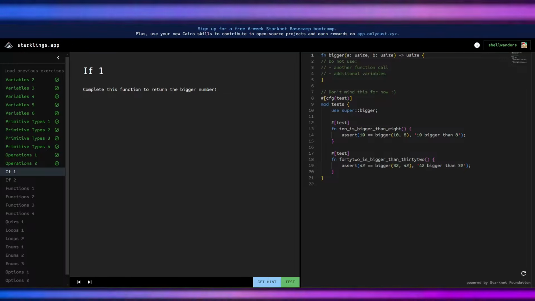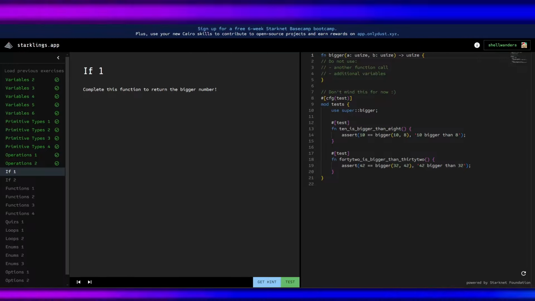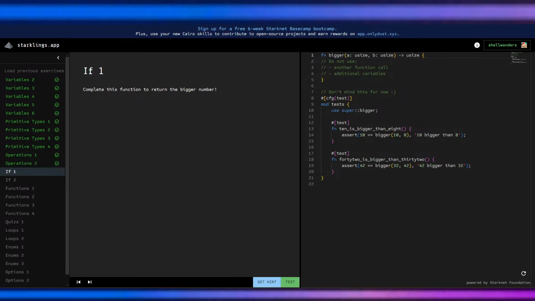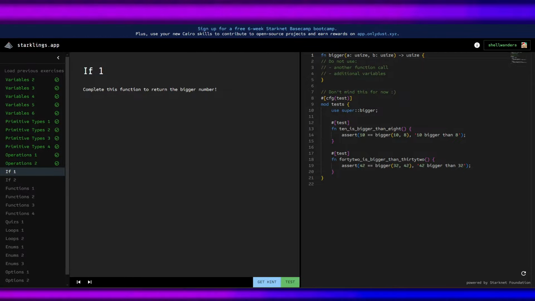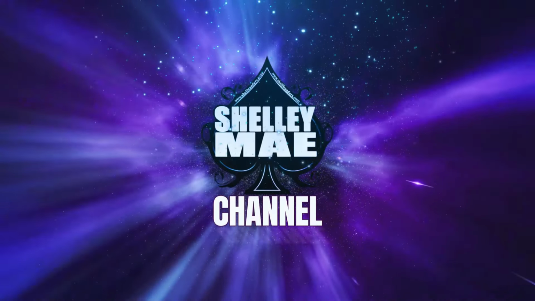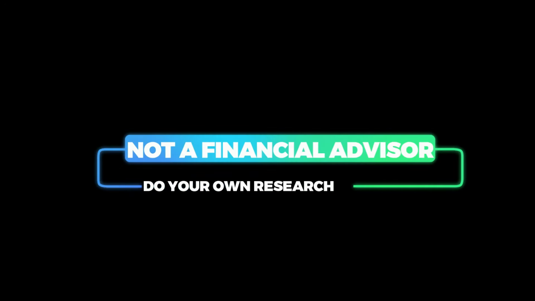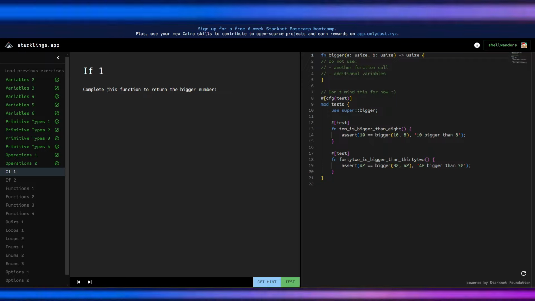Back with another exercise from Starklings using Cairo, and we are on if. So we need to complete this function to return the bigger number.